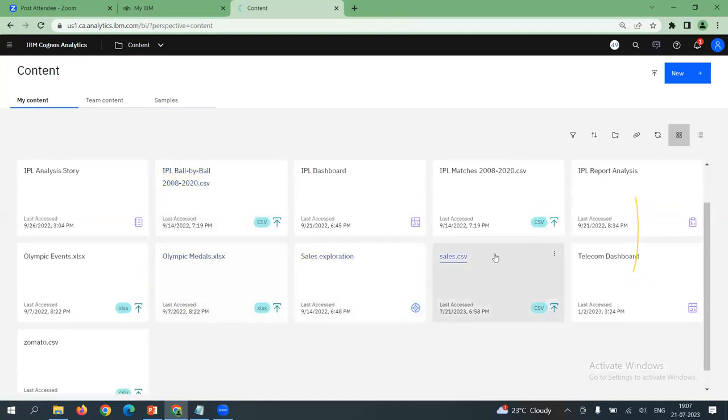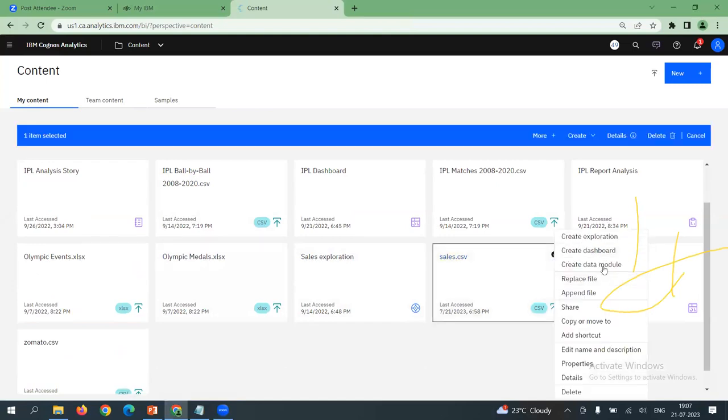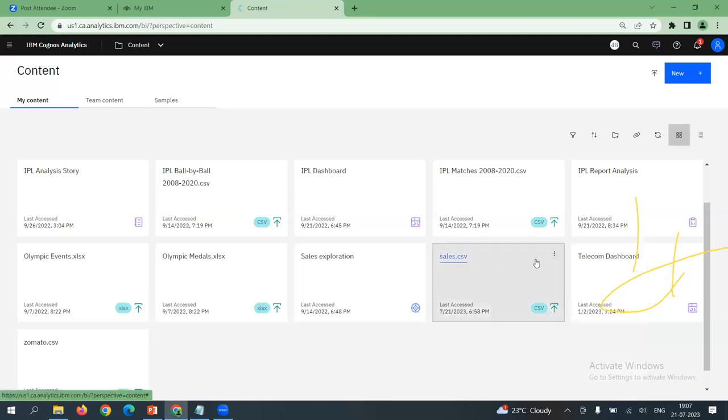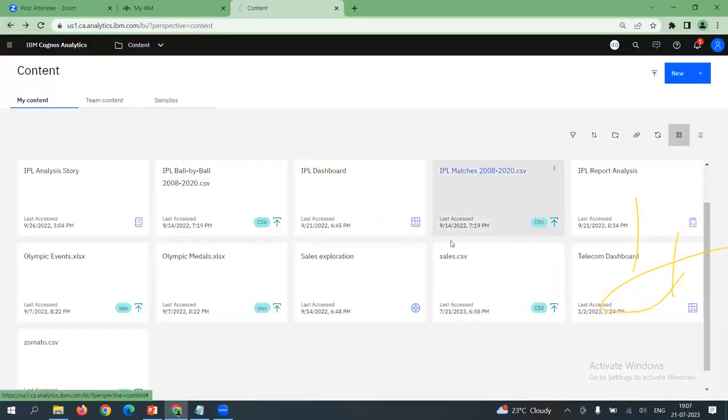Under my content, I already have sales.csv. So under the action menu, when you hover the mouse on the object, you see the action menu, the 3 ellipses button. When you click on it, you get the privileges to either do a data exploration, build a dashboard, or create a data module also. So how did I get this? After I click on the action menu once again, just a second.